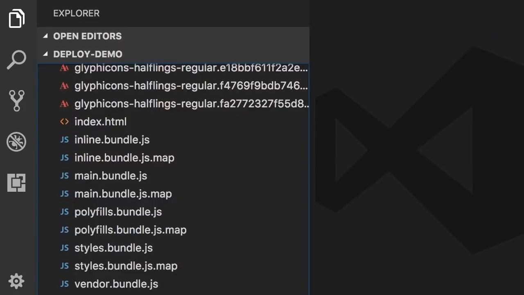Okay? Now back to the dist folder. For every bundle, we have 2 files. One is the actual bundle file, and the other is a map or a source map file. The purpose of this map file is to map a piece of JavaScript code in the bundle to its original source file. So when you're debugging our application in Chrome, this map file allows Chrome debugger to show you the actual code in the source file, not in the bundle. Okay? Now let's take a look at one of these bundles.